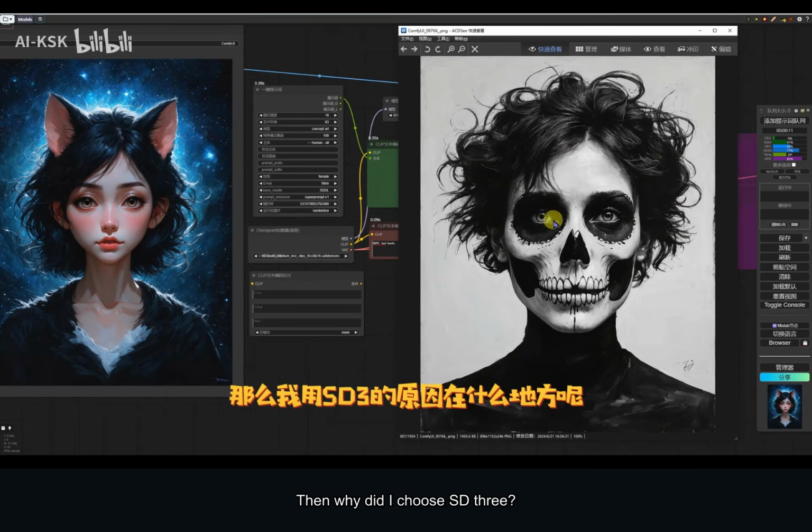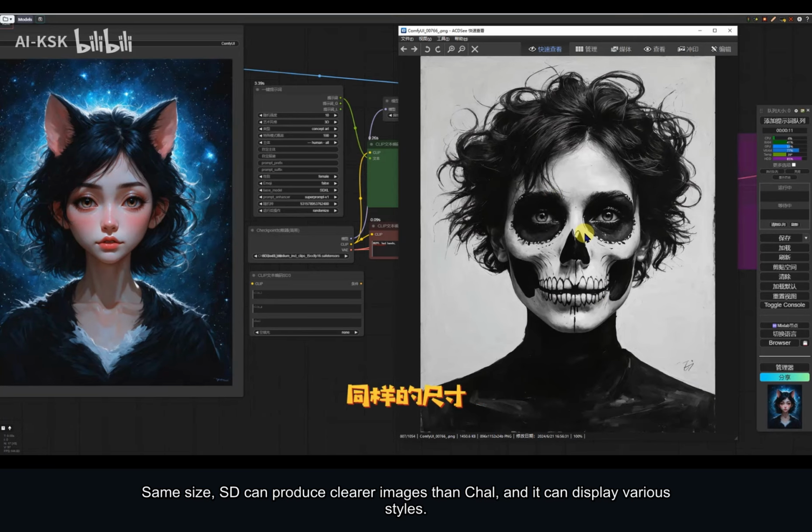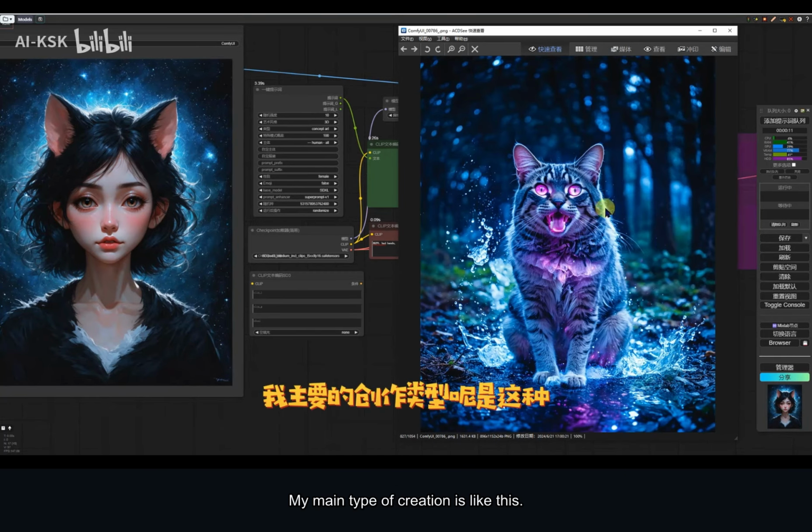Then why did I choose SD3? At the same size, SD can produce clearer images than Chow, and it can display various styles. My main type of creation is like this.